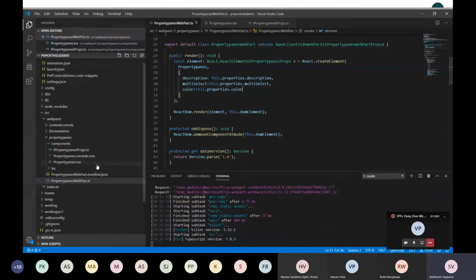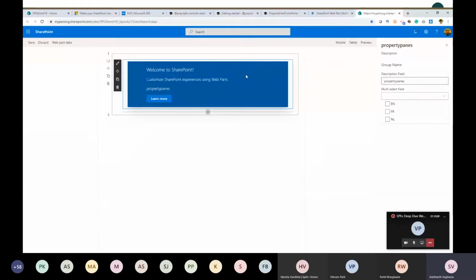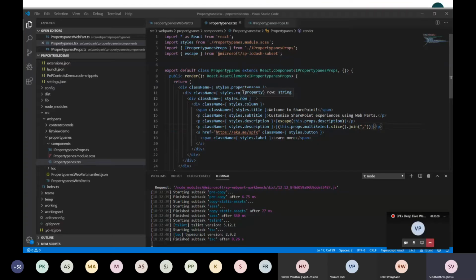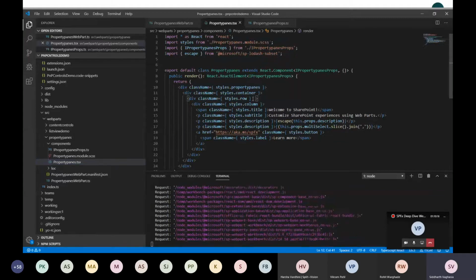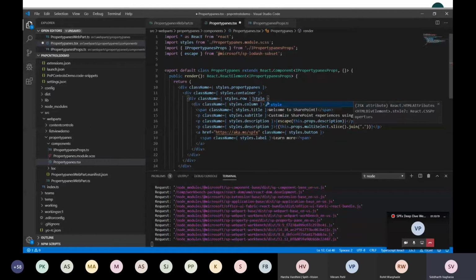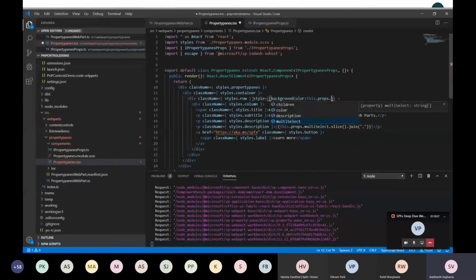In this case, if you see in the out of the box UI, we have this background color, blue. So what we will do is change the color depending on the color which has been selected in the web part property. For that, I'll say style equal to background color, this.props.selectedColor.